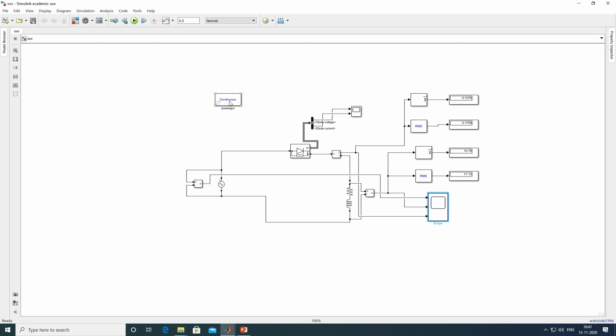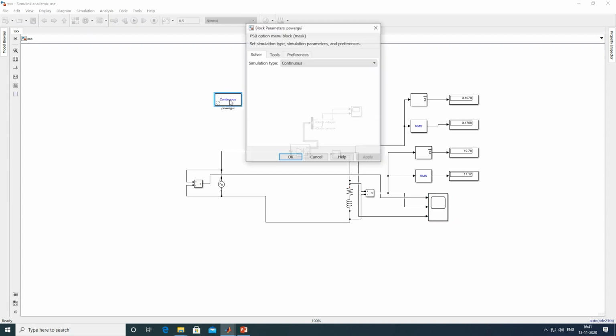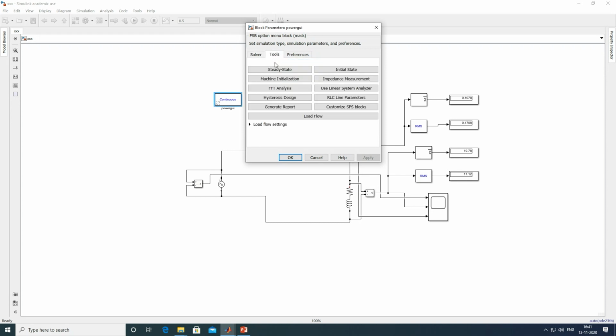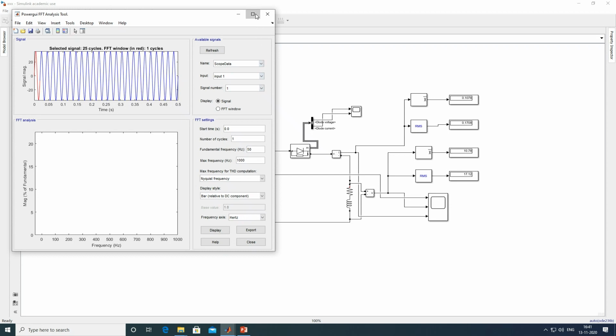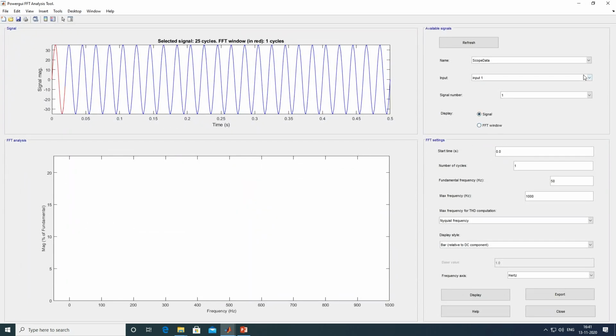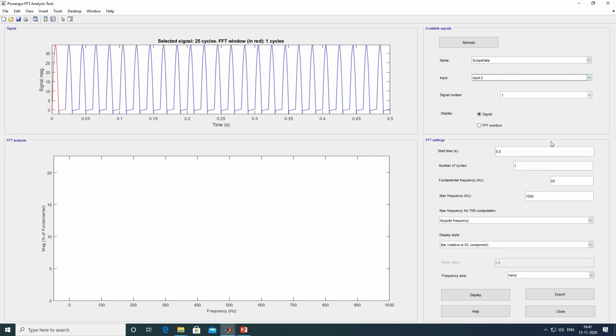For FFT analysis, double click Power GUI, go to Tools, FFT analysis. In that, select 2 as the second input. Select the display style as list, relative to fundamental.